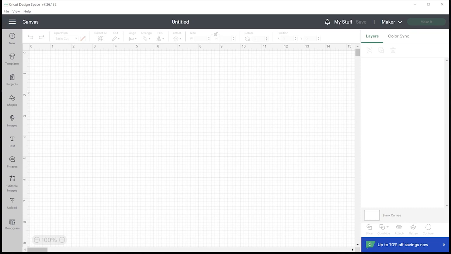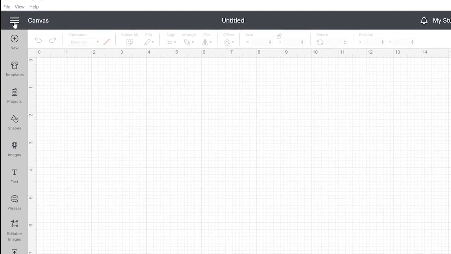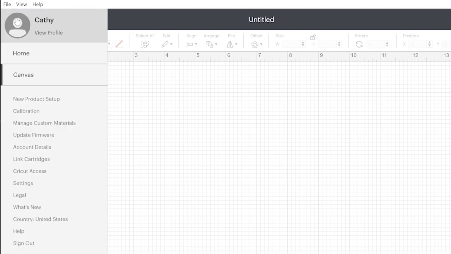So just to get you started, the first part that I'm going to show you is these 3 lines up here. So these 3 lines are our hamburger menu. That opens up our menu of options. If you need to sign out of your account, maybe you're using the library account and you need to purchase something in your personal account, you can sign out here with these 3 lines.